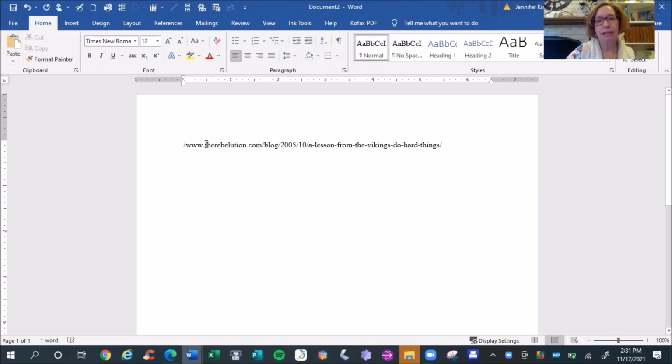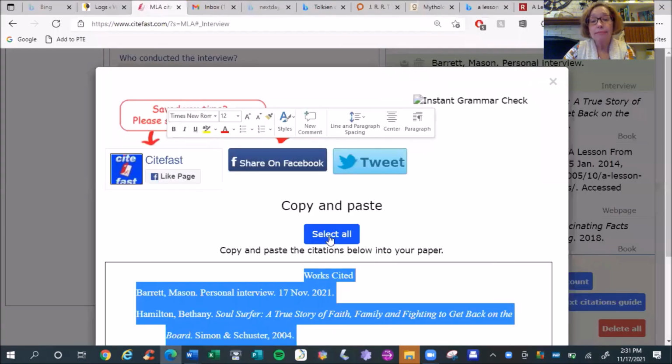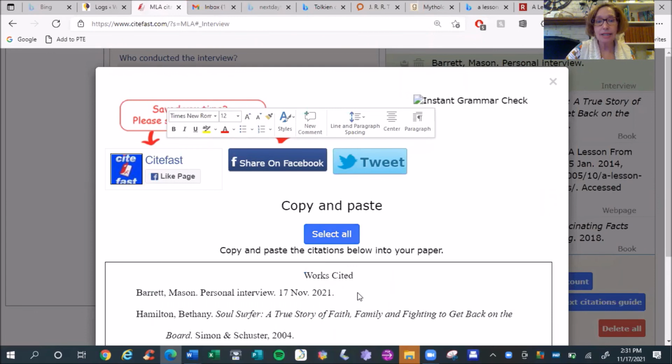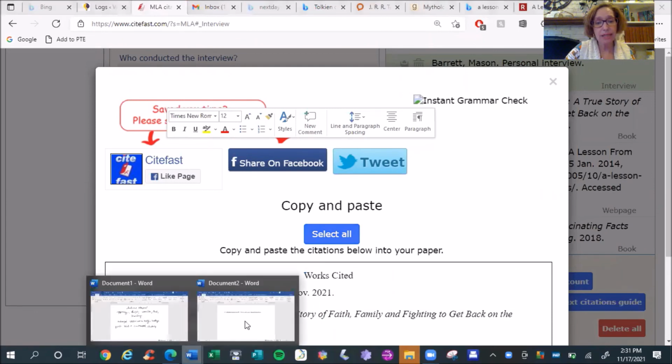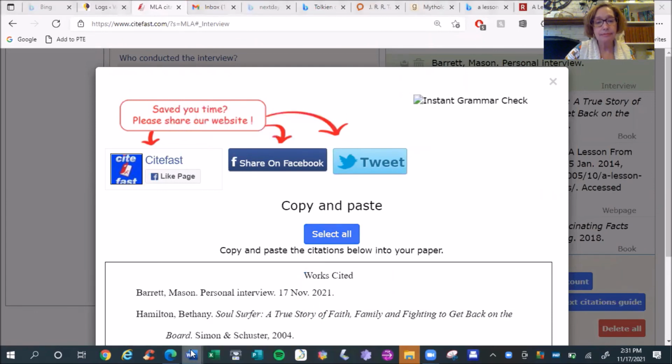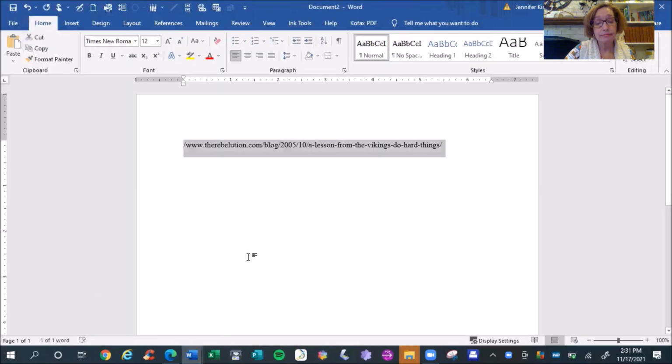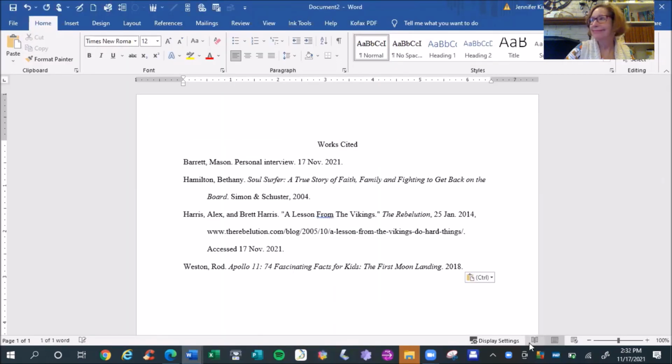Oops. Wait a minute. I must have forgot to copy it. Hold on a minute. And then I'm going to let y'all go. Select all, Control C. That's how you paste. I mean, that's how you copy. Ta-da! Perfectly formatted Works Cited page. And that's how you do it. Okay.